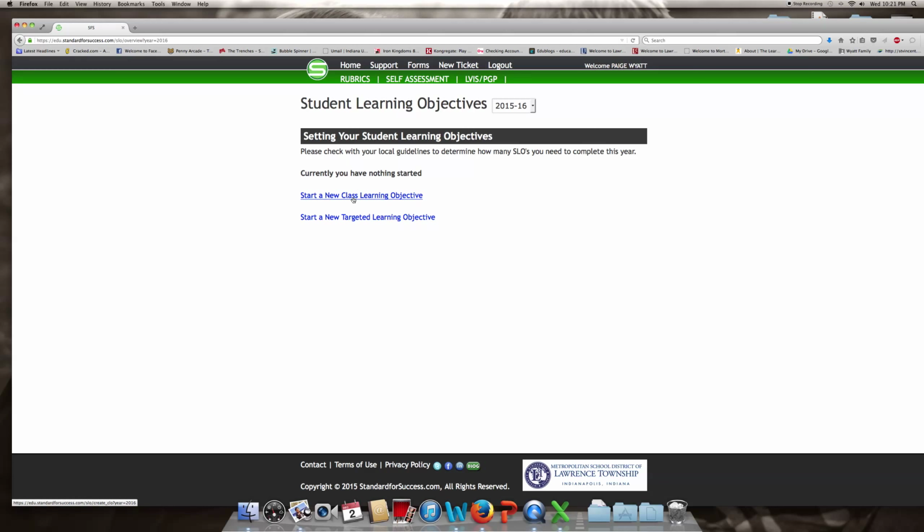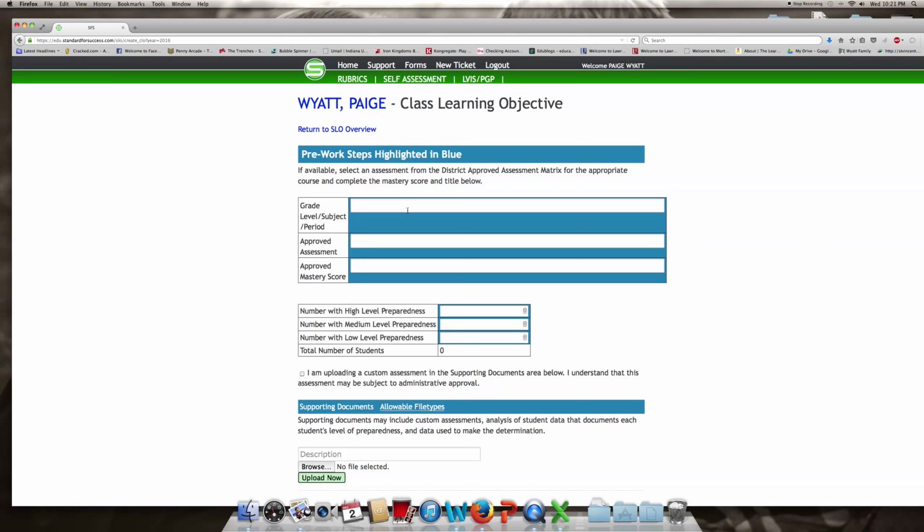Class learning objective is what you want an entire class to achieve. This means that you should pick a class that you feel is going to show growth and that's going to hit that target of 75% or higher on whatever assessment you choose. So once you've done that, I'm going to pick my G3 because I really like my G3. You fill this out and put your approved assessment here.